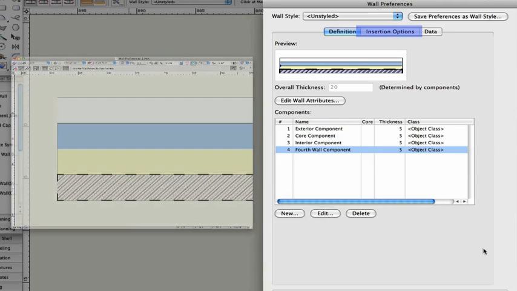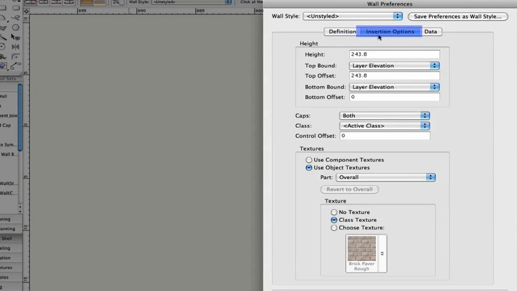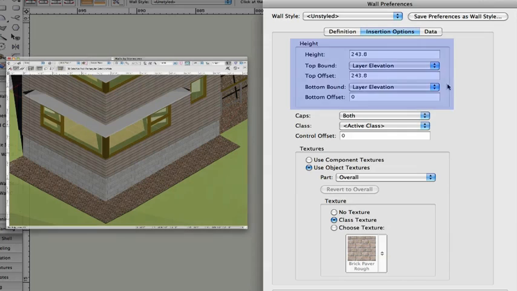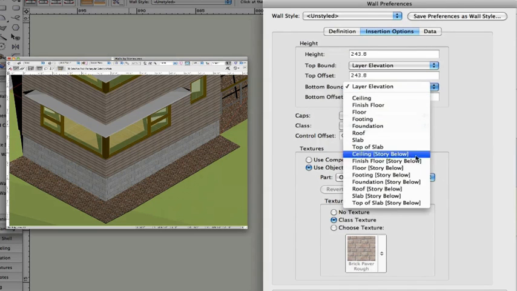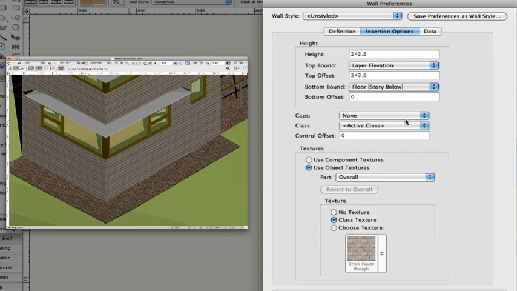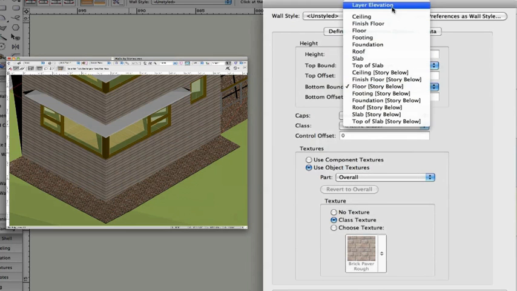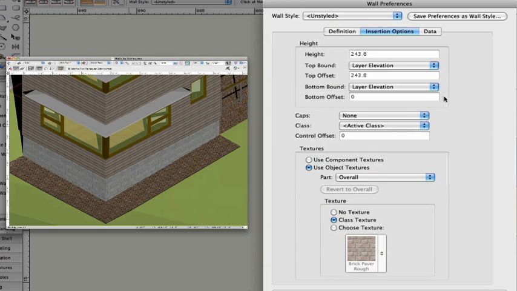The Insertion Options tab controls the wall options, as well as whether the component or single object textures are used, if you have Renderworks. In the height area, you can manually enter the desired height of walls, in which case the top and bottom bound options will automatically set themselves to layer elevation. If you set the top and bottom bounds to specific layer or story, your wall heights will update accordingly if you make changes to these layers or stories in the Design Layer properties. Top and bottom offset will allow you to set a custom offset from those respective boundaries for this specific wall.